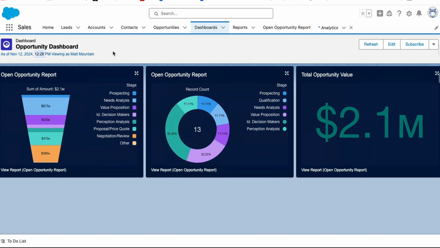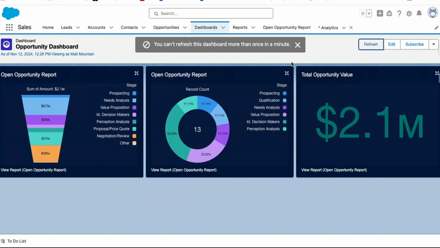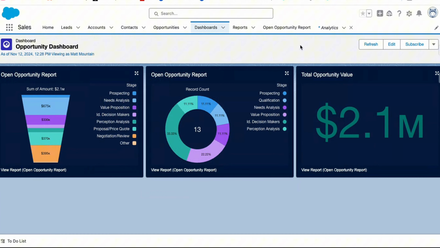So you can refresh a dashboard every 1 minute if you're bored, but you have to do it manually. So in this case, I'm going to go in here and just click refresh. It says, nope, you just did it. So I got to wait, and then you could come in here and refresh it. But again, you can subscribe to it. It doesn't have to send you an email, but as you subscribe, it will refresh it for you.